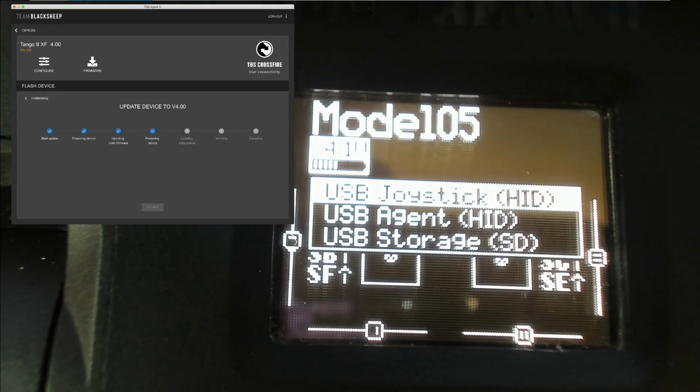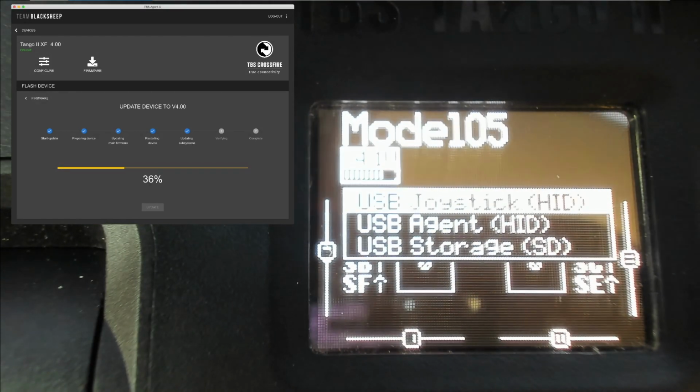Just let it be. Updating subsystems, there we go. And now we wait. Alright, almost done! Nope, just kidding. Let's start over. Alright, 100% done. I think we are done.